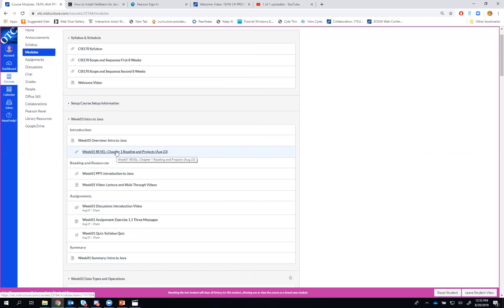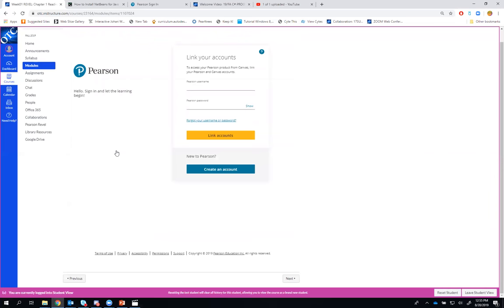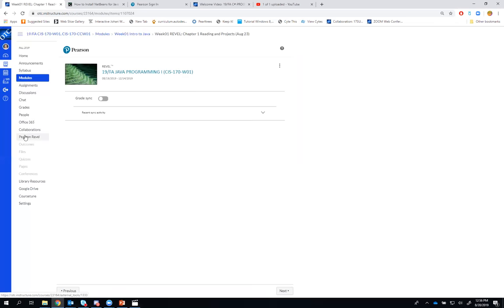Now, if you click on this link here in Canvas, it's going to take you to this screen if you haven't linked your account yet. It's doing that to me because I'm using the test student in Canvas. So let me leave the student view and I'll show you what it looks like for me if I'm not in that mode.